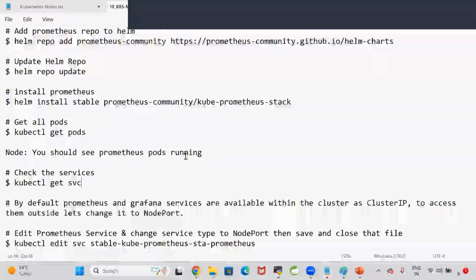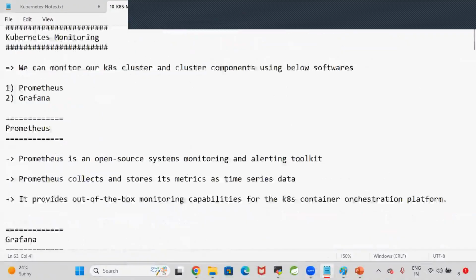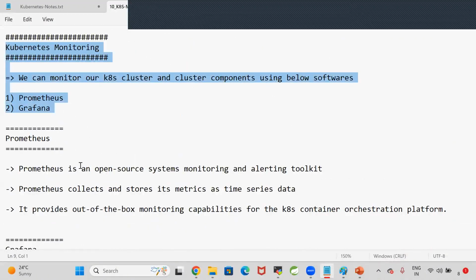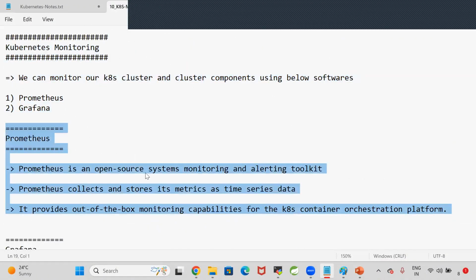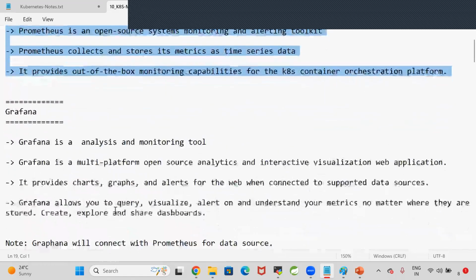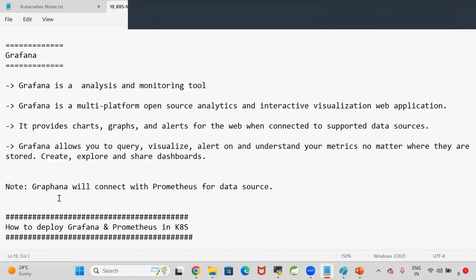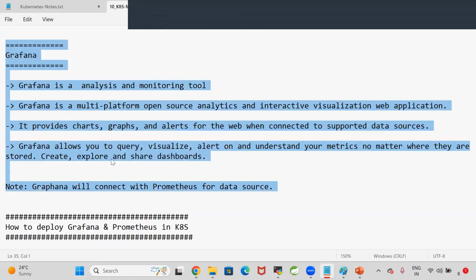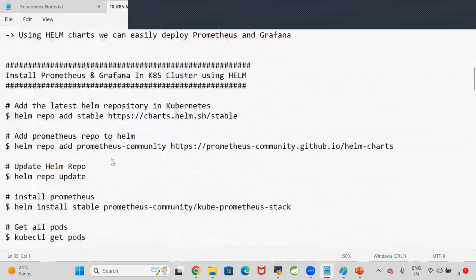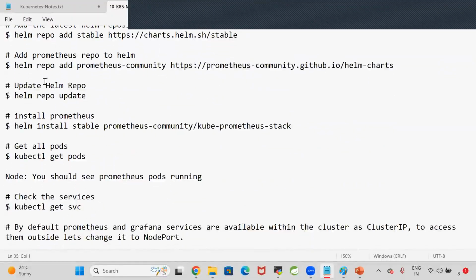What is the purpose of Prometheus and Grafana? Guys, whatever is there in the PPT, same thing I kept here. What is Prometheus? Alerting software. What is Grafana? Visually, we can monitor our cluster metrics. So I have deployed Prometheus and Grafana by using Helm.